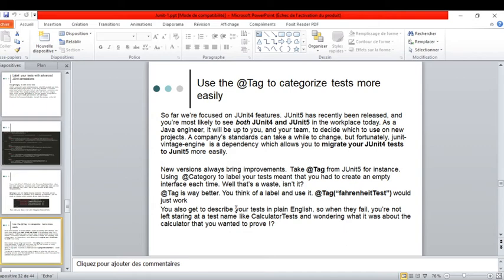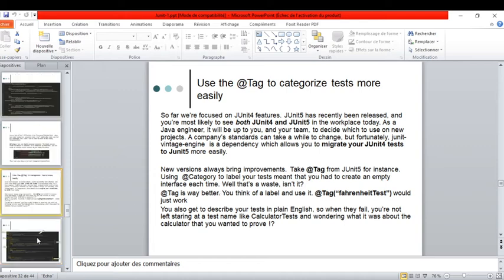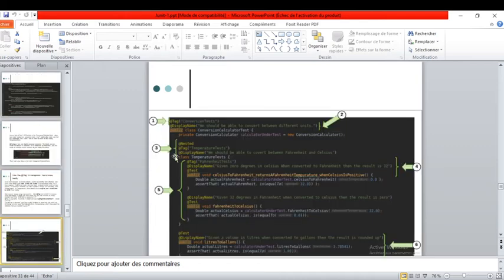So then when they fail, you are not left staring at a test name like calculator tests and wondering what about the calculator you wanted to prove. So here is the example. In step 1 we add the tag conversion test, and we name it a conversion test, and this is what happens when the test fails.